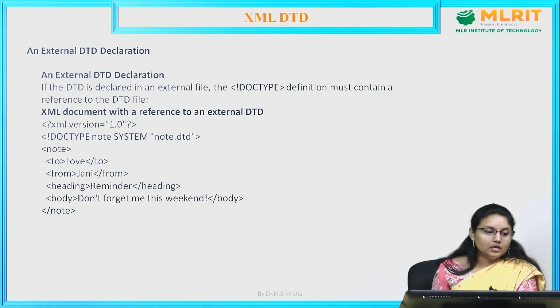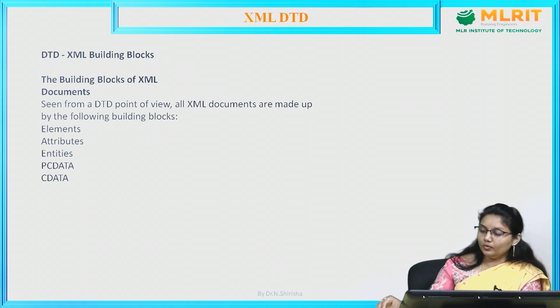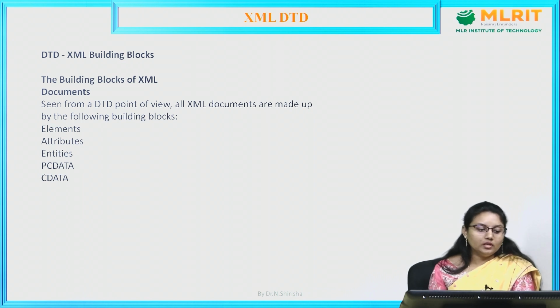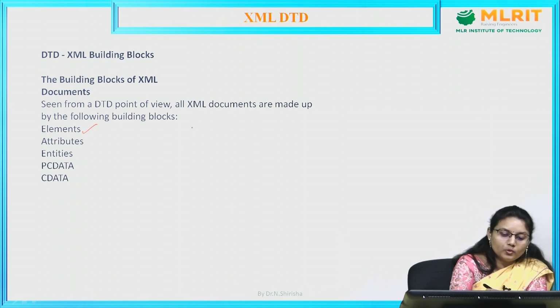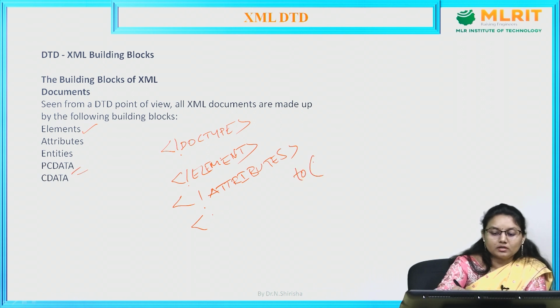Moving further, what is external DTD? You have understood, right? What are the building blocks of DTD? The building blocks of DTD are nothing but elements, attributes, entities, PC data, and C data. Elements, what are the elements you are using? DOCTYPE, and the element declarations you are using. These are also elements, right? Attribute also is an element, defined for attributes. And the PC data you are defining for your content, right?